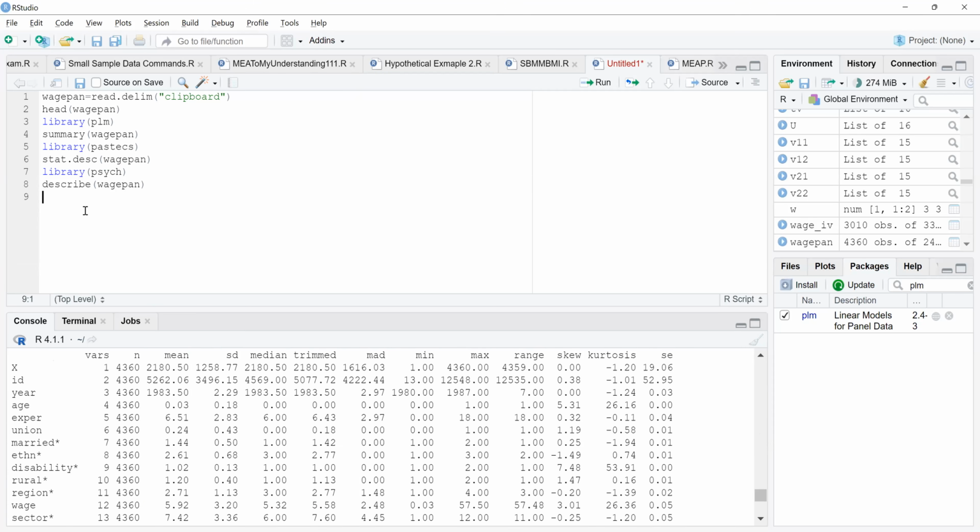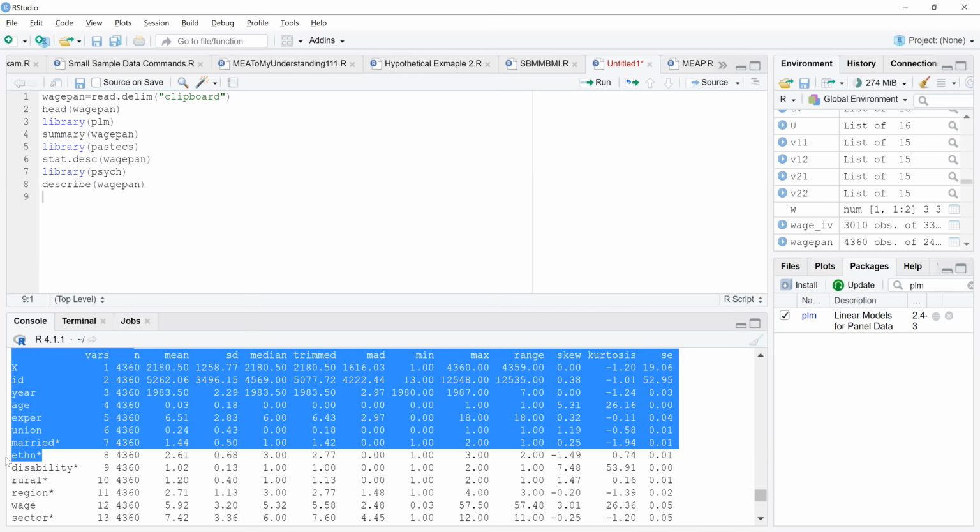I have done this multiple times with you, so I'm not going to explain them. Now you can see clearly from the results on the far left that the variables that are dummy variables have been starred. That should tell you that they are dummies.